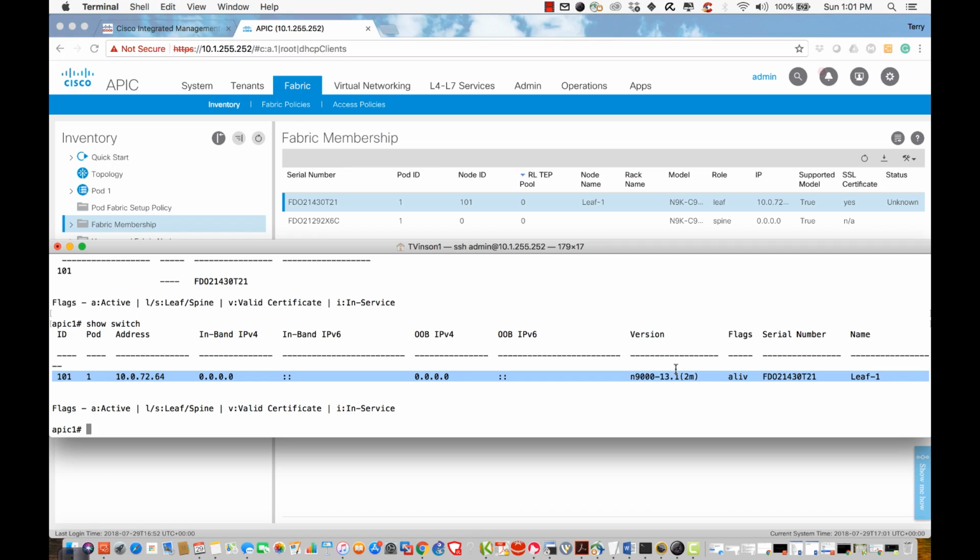It is running this version of the code. If we look at the criteria here, it tells me it's active. It tells me it is a leaf. It tells me that it is in service, and it tells me that the certificate, i.e. the SSL certificate, is valid. All in one output. I see the serial number and the leaf identifier.